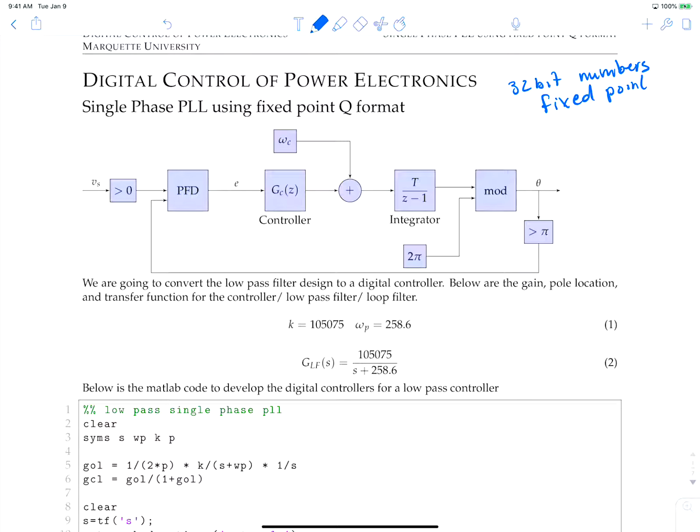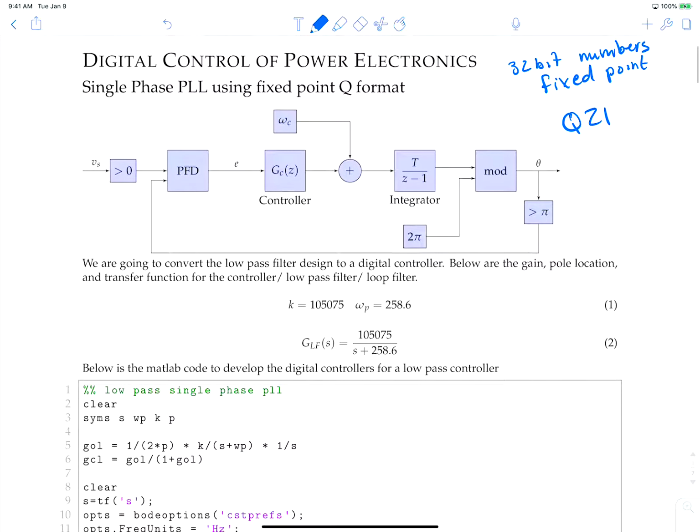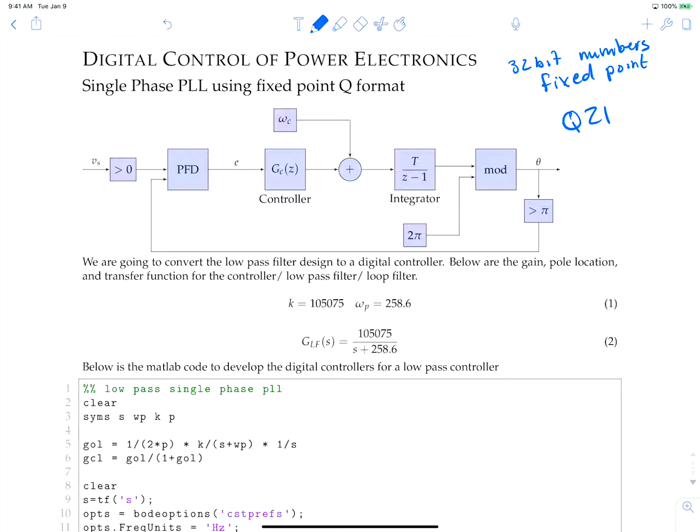And the point actually happens to be, in this case, I believe Q21. So the first 21 digits of our number are going to be fractional, and then we'll have one bit for sign, and the rest of the bits will be for integer above the sign. All right. So we designed a controller last time. We're going to use our low-pass filter here. These numbers are directly from the last discussion using single-phase PLL in continuous time.